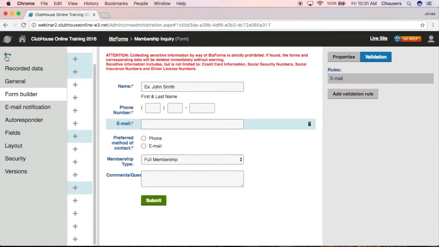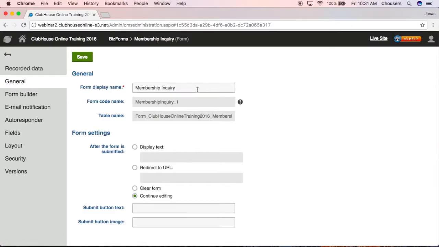ellipses on the left hand side. So remember, I said we're in our form builder right now. Okay. Next, we're going to go into general. This is where you can come in and adjust the display name of the form if you need to. And we're going to set up what we want to happen after the form has been submitted.